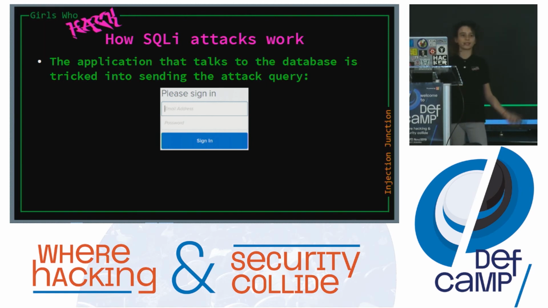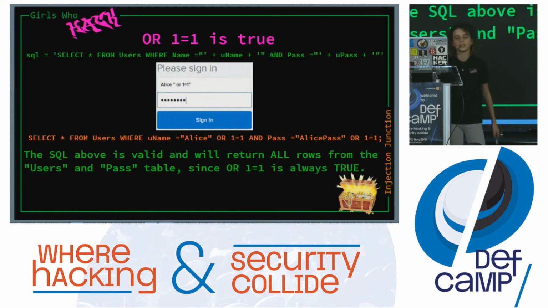So here is the classic username and password field. Now here is a simple attack, or 1 = 1 is true. So this is the code. SQL equals select from users, where name equals uname and pass equals upass. So it's requesting a username and a password.